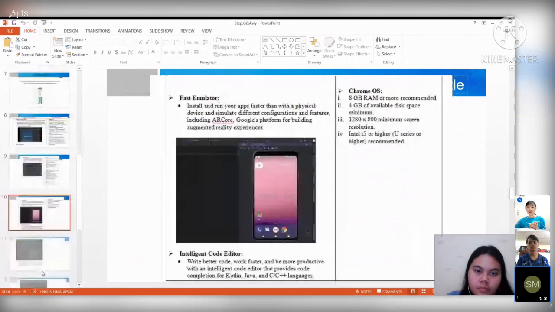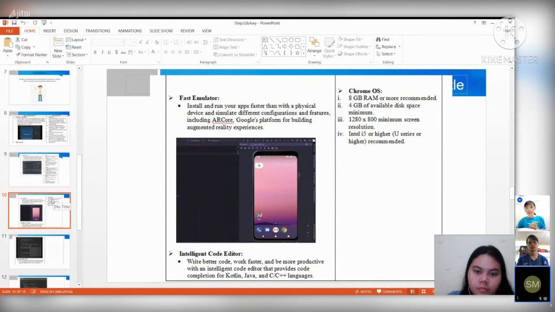Next is Fast Emulator. It is used to install and run your apps faster than with a physical device and simulate different configurations and features including ARCore, Google's platform for building augmented reality experiences.